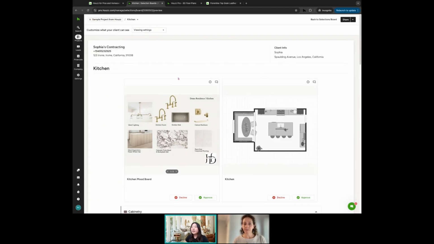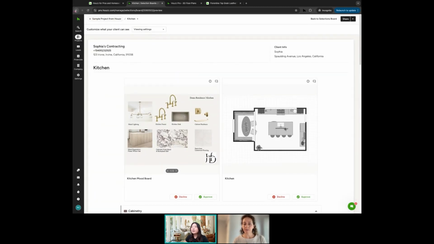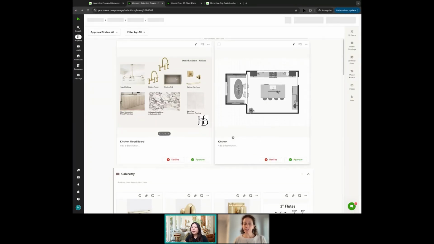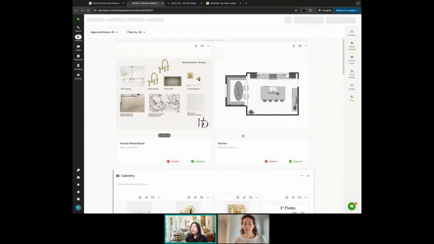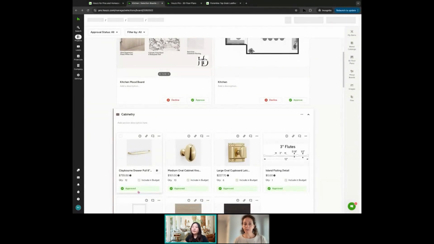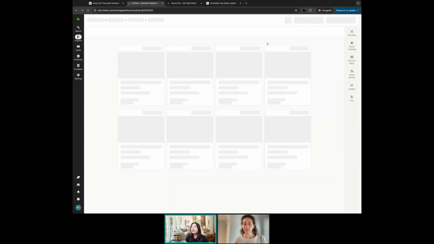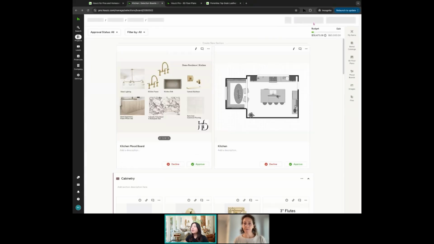On the client's end, they'll go ahead and view this selections board, go ahead and approve and decline the particular items. But from this point, I've already approved some of these items. What we can do now is convert these items straight into either a proposal or an invoice. So I'm actually going to refresh this because it should appear right above here.